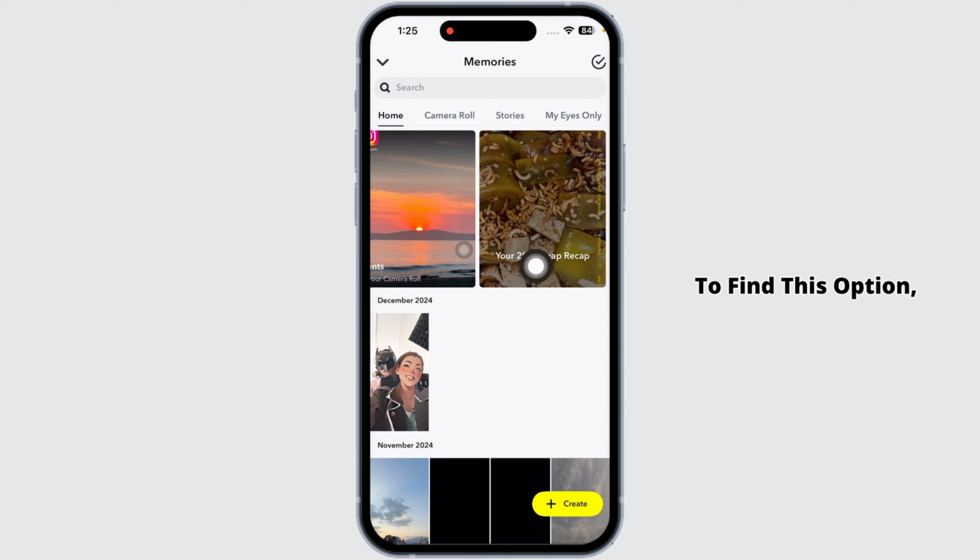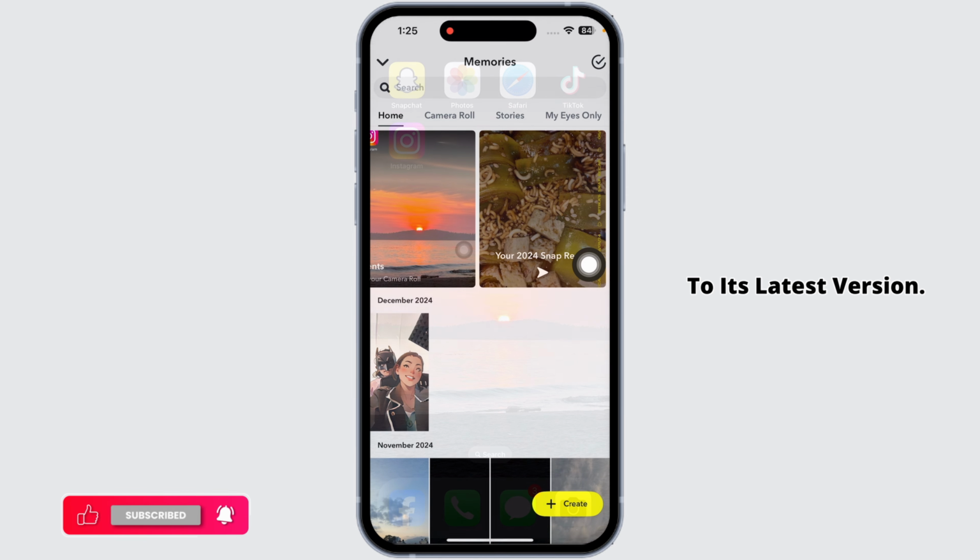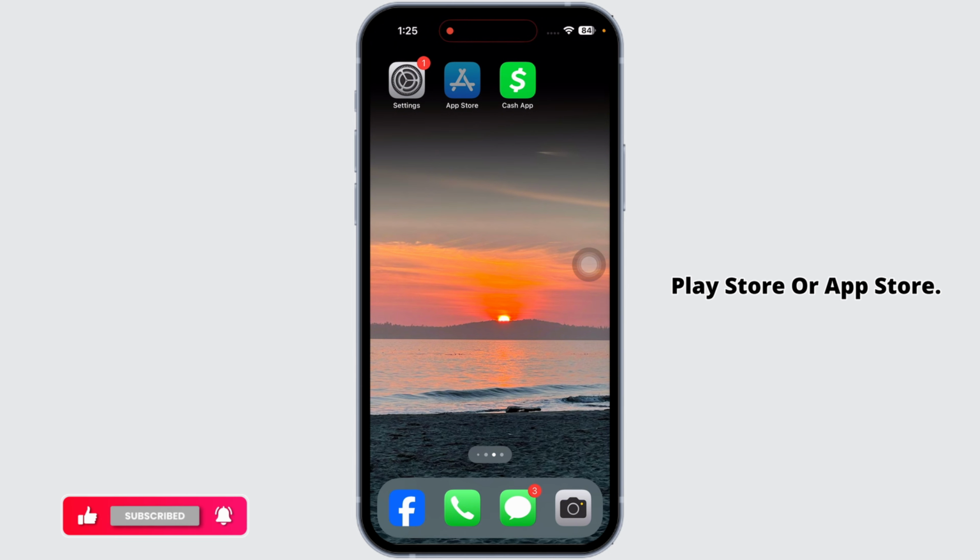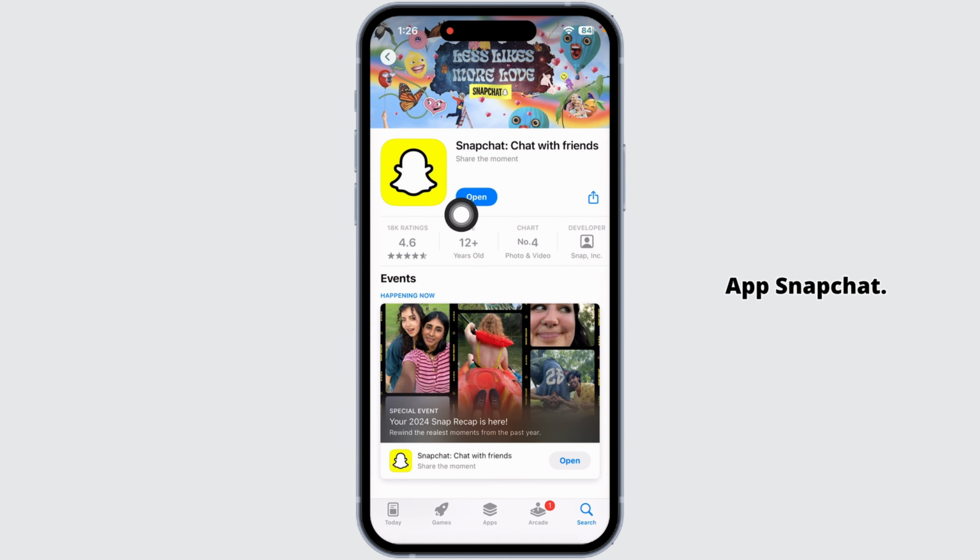In case you are unable to find this option, what you want to do is update the Snapchat app to its latest version. For that, launch your Play Store or App Store and search for the app Snapchat. After the app appears, you will find the option of Open or Update. If you find the option of Update, just click on it and update the app to its latest version. After you update it, you can check.